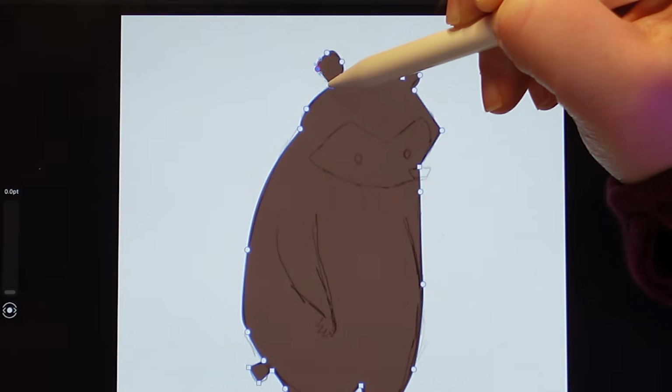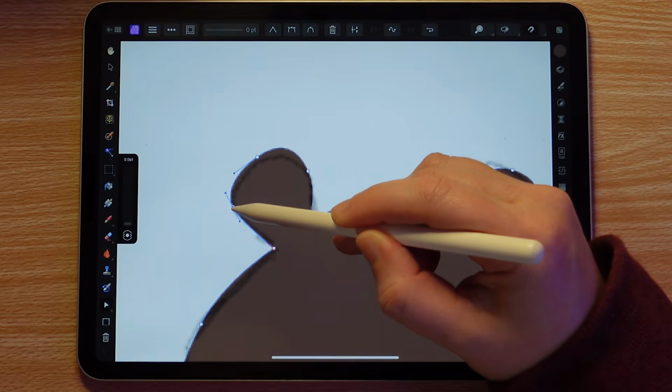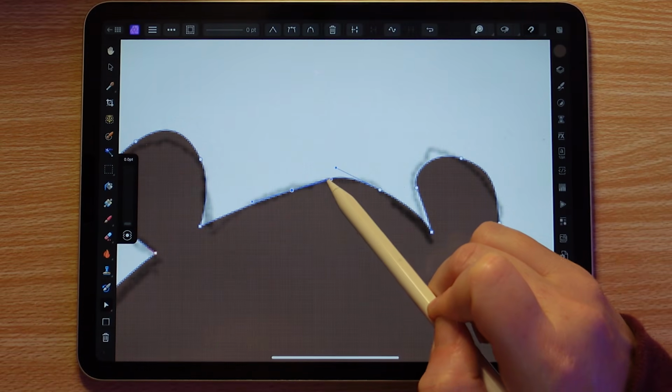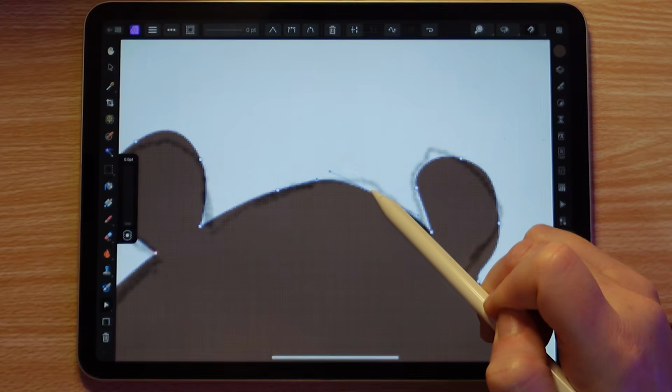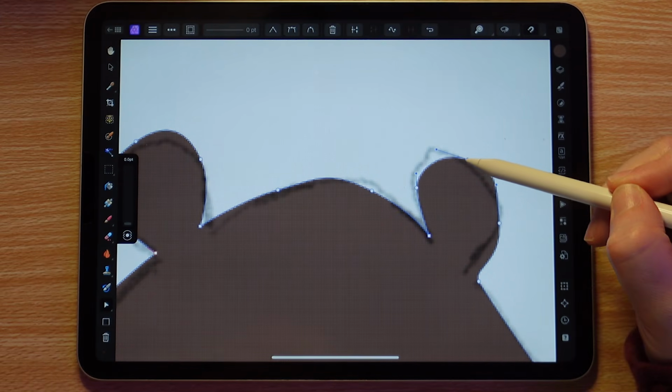Once you close the shape, everything snaps into place and then it fills correctly. Now that it's closed, I'll adjust the curves using the node tool again. By default, nodes are going to be set to a smooth curve, which is great for rounded areas, but for places like the corners of the ears, I want a sharper change in direction.